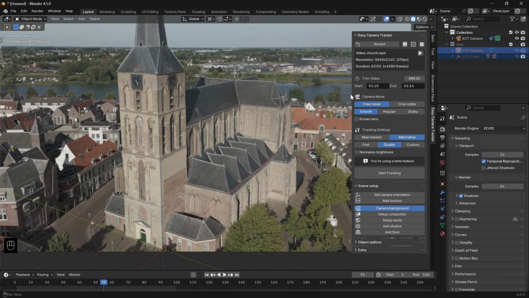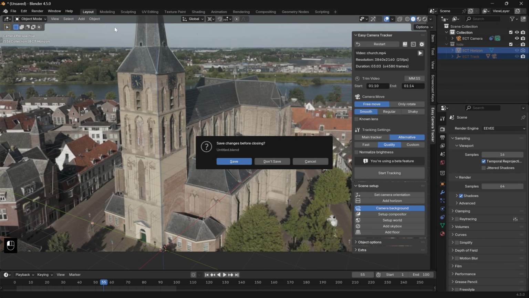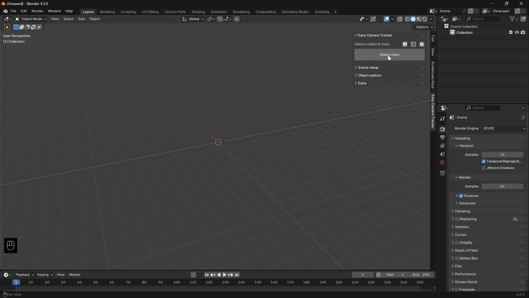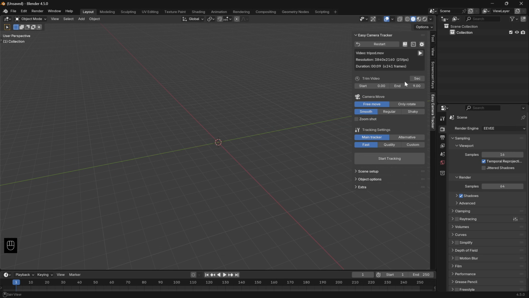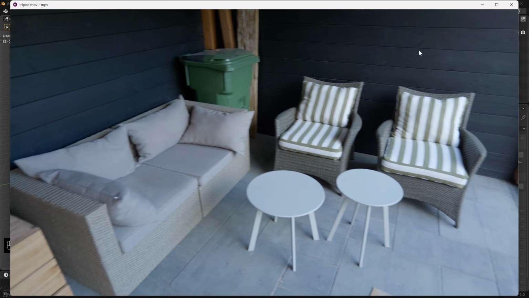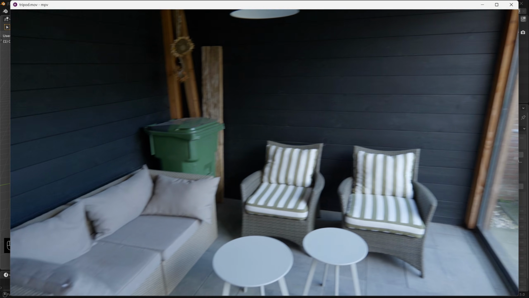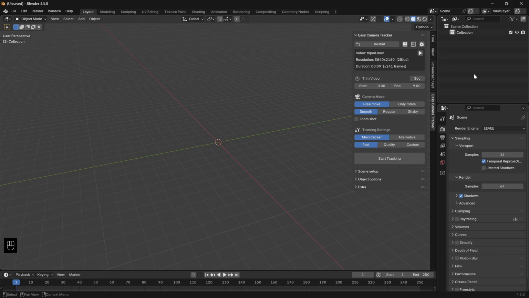Now let's also try a rotating shot. So just go for a clean slate and select a tripod shot. So this is the shot. A shot like this can only be tracked using Blender's internal motion tracker, because the main tracker is a photogrammetry tracker and relies on a moving camera to calculate depth information and rotation.